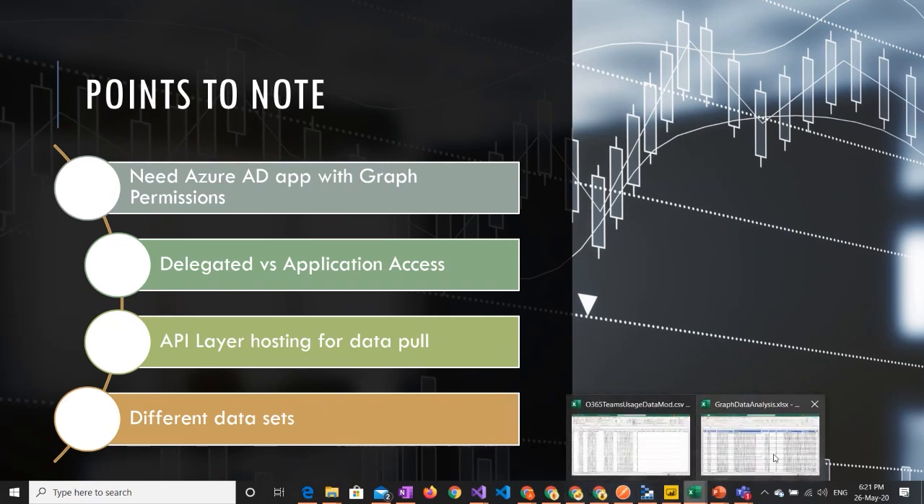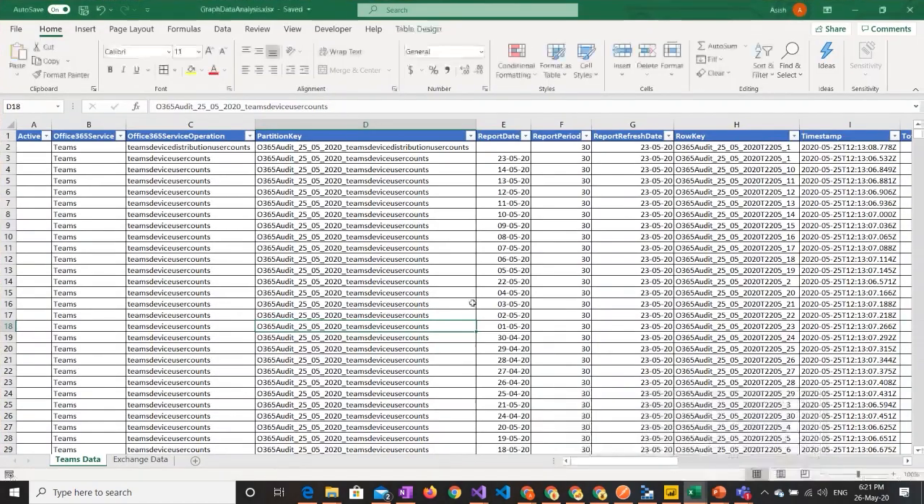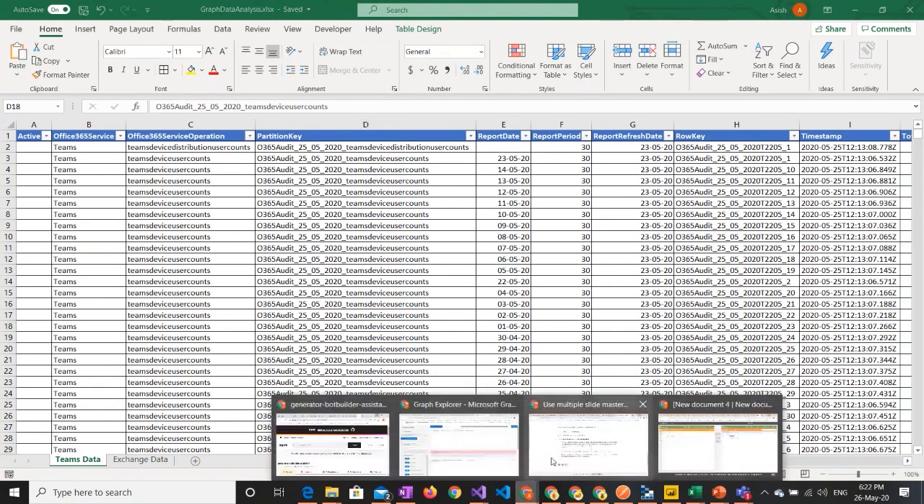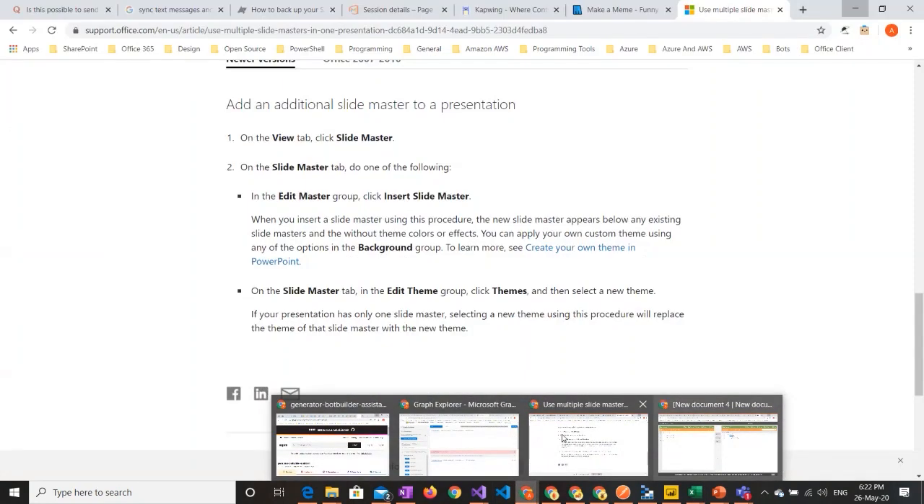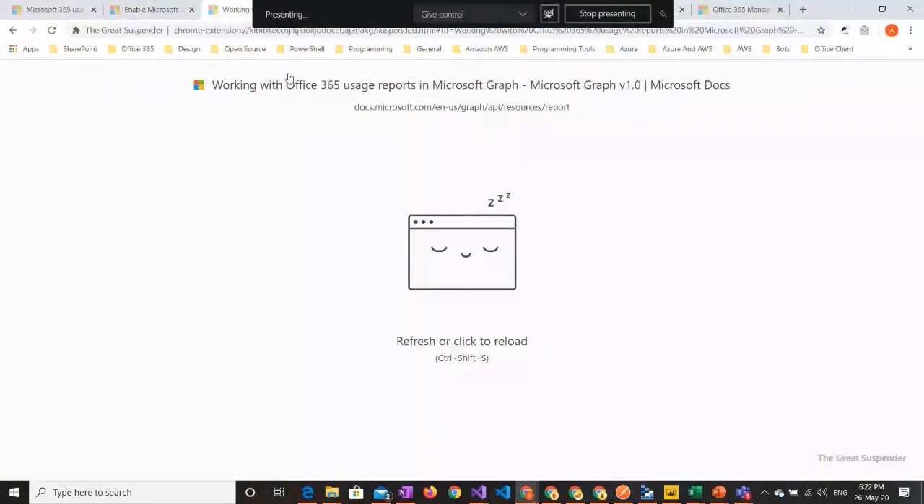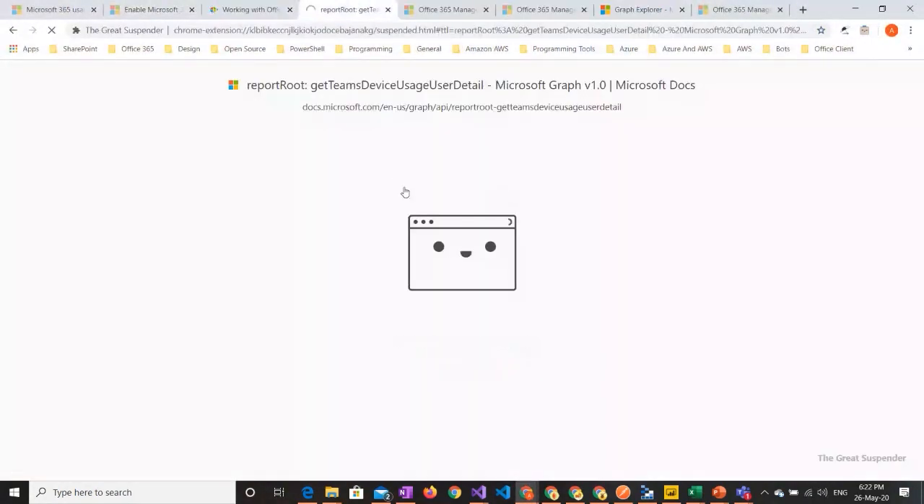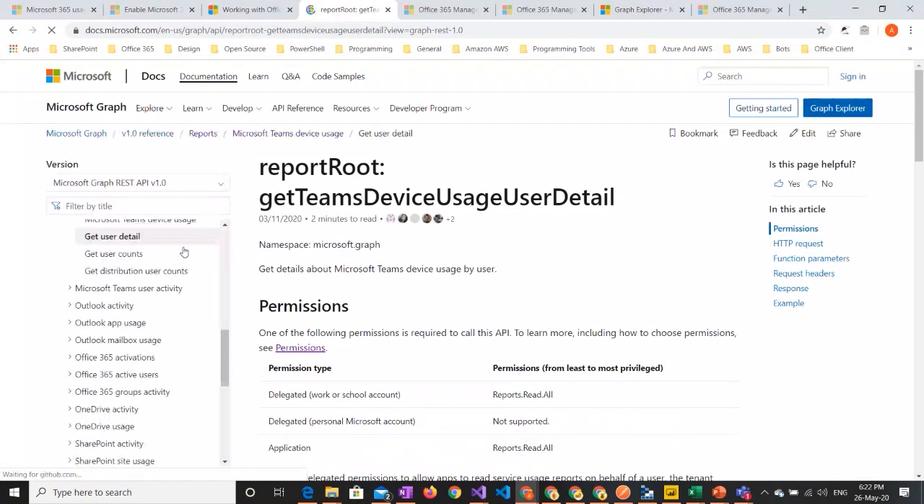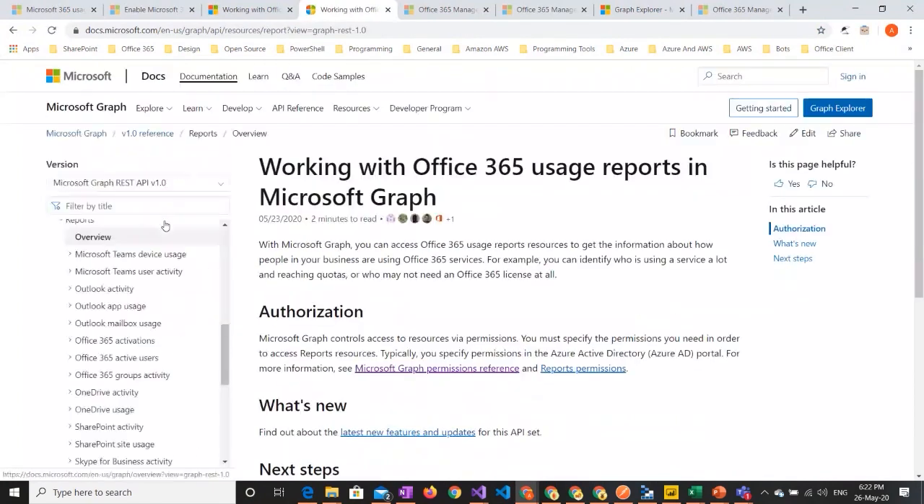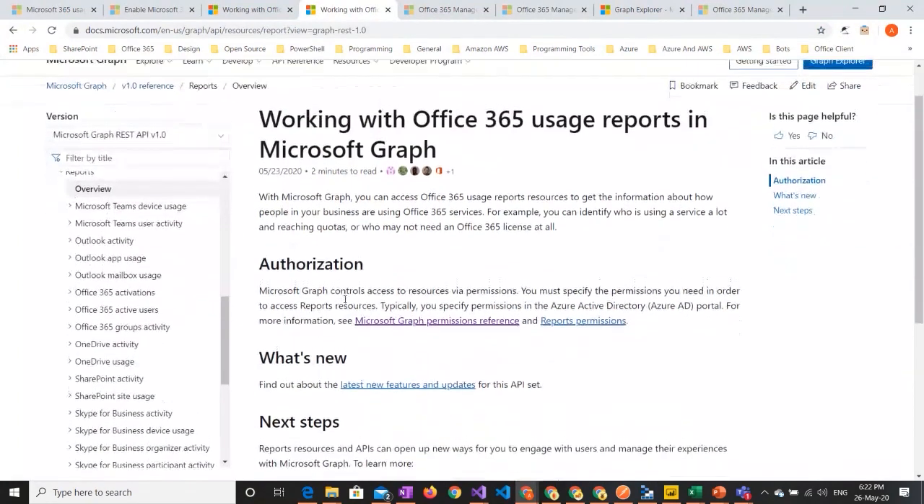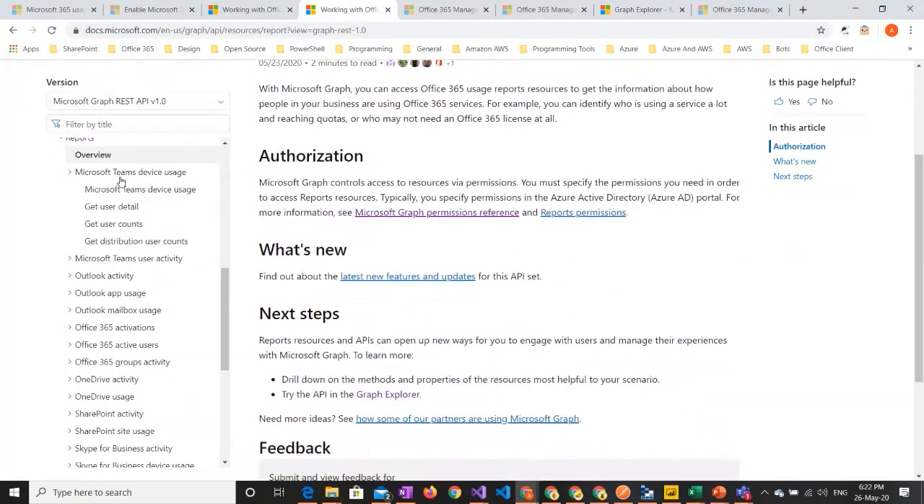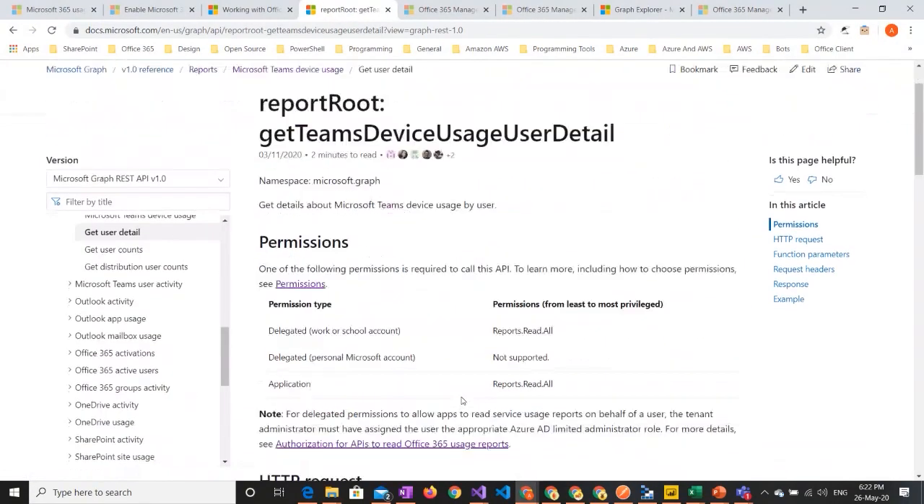What I've done is I have taken some examples, downloaded the data and put it in Excel so we can see what the columns are for each data set. Most of the information you can get from the graph documentation. If you go to the graph documentation, there is the reports overview where you have all the schema information, so you can go to each one of them and look at them.